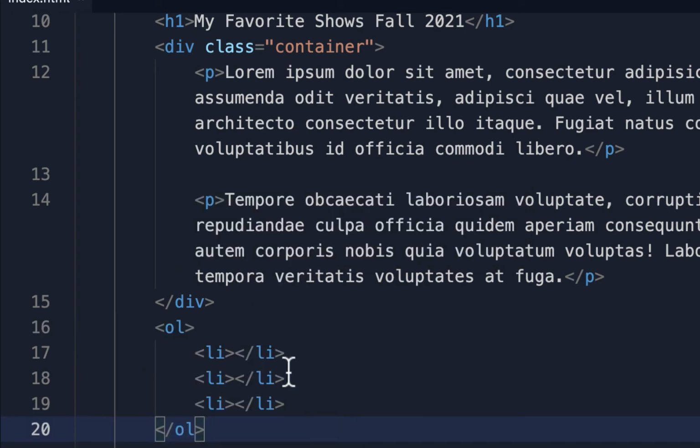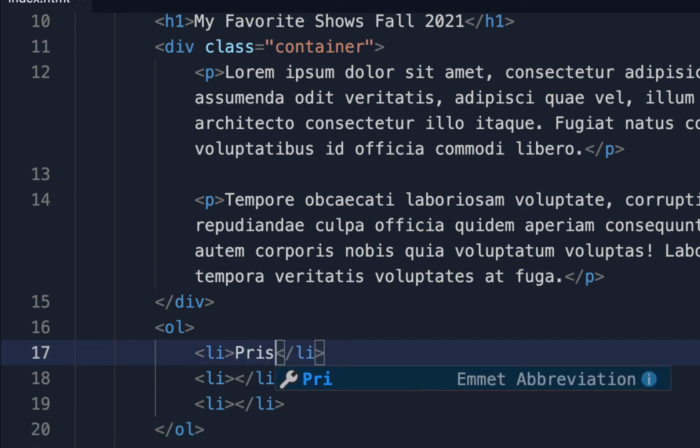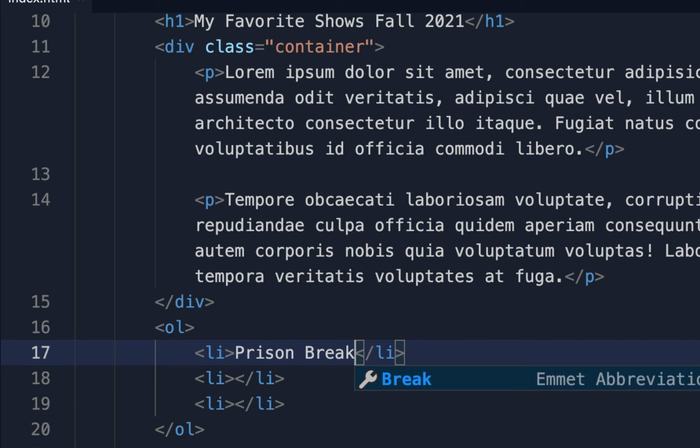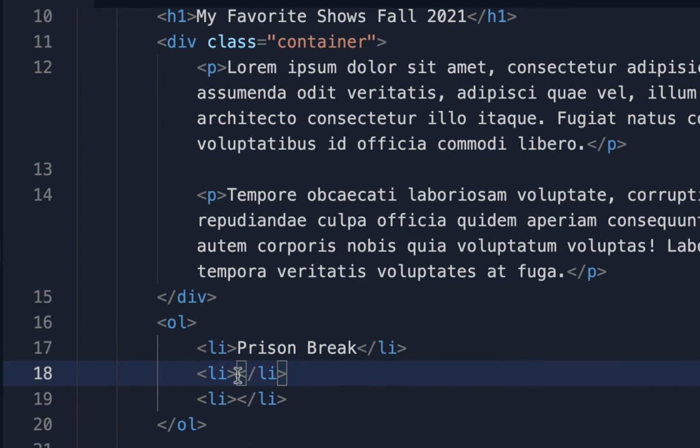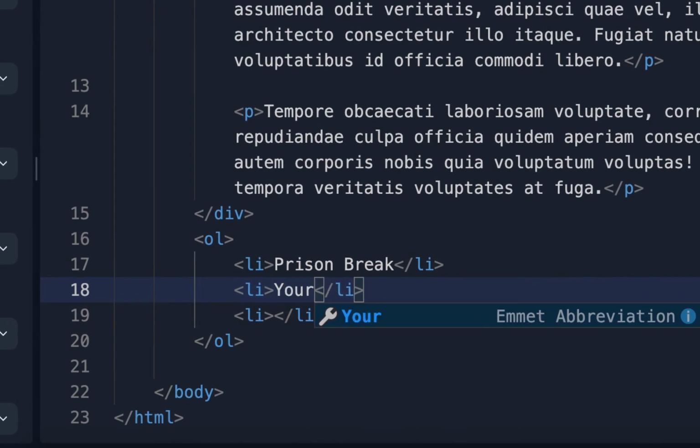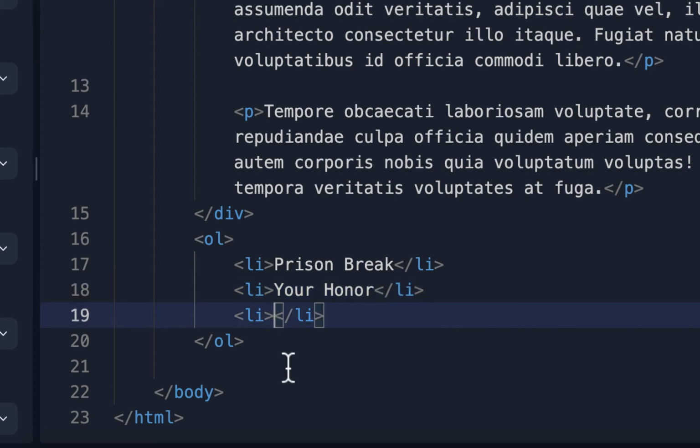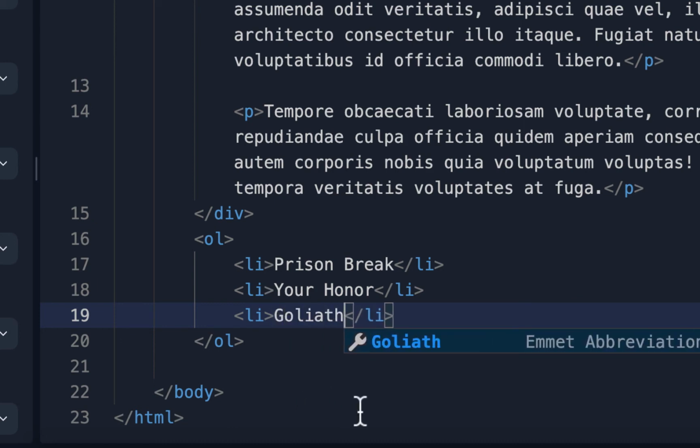And what we're going to do next is put our favorite shows in here. So I think I did Prison Break, and again, this is just for ones that I watched recently. Prison Break and Your Honor with Bryan Cranston from Breaking Bad, in case you're not familiar with it. And then there's something else I watched, I forget. Oh, Goliath. I watched Goliath. I think that was in September. So there's my show. So that just puts a list there.